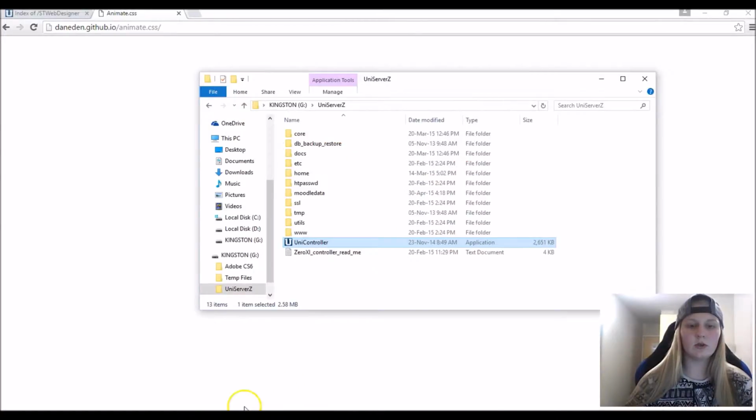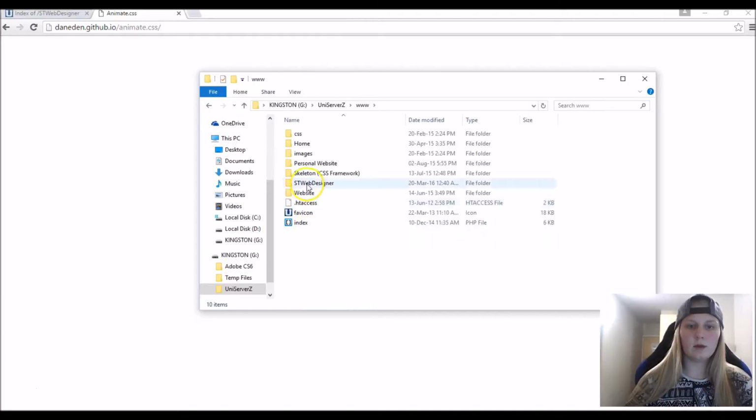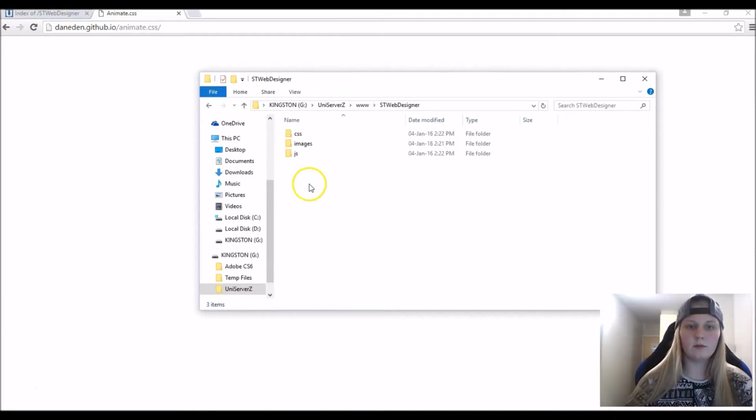I will quickly show you my folder structure. So I've got CSS folder, images folder. I have already got some images in here ready to go, and my JavaScript folder.